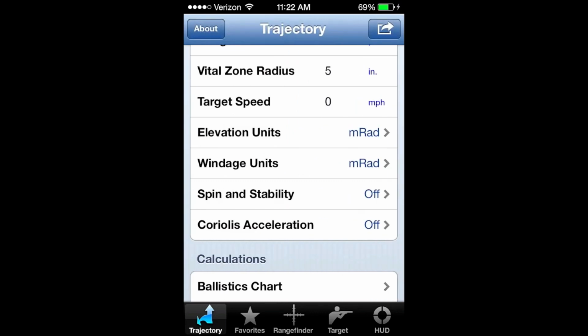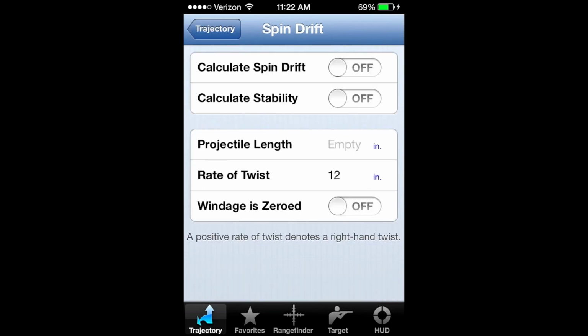So now we're going to come down here to spin and stability. When you're out shooting at distance, one thing you'll notice, or you might not notice, is spin drift. Spin drift is when the bullet comes out of the barrel with a right hand twist or left hand twist. It's spinning a certain way, right or left. Eventually it's slowly going to drift in the direction of that spin. So you can calculate and compensate for that.